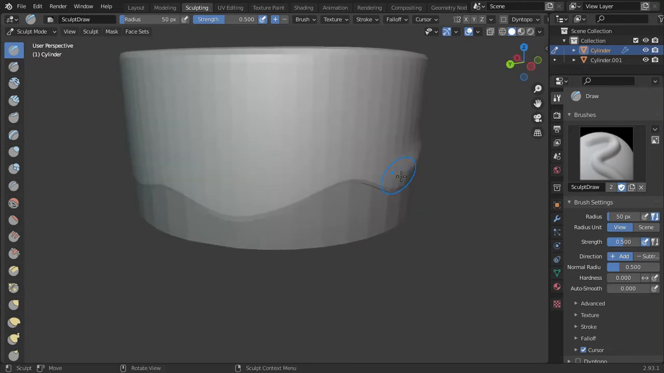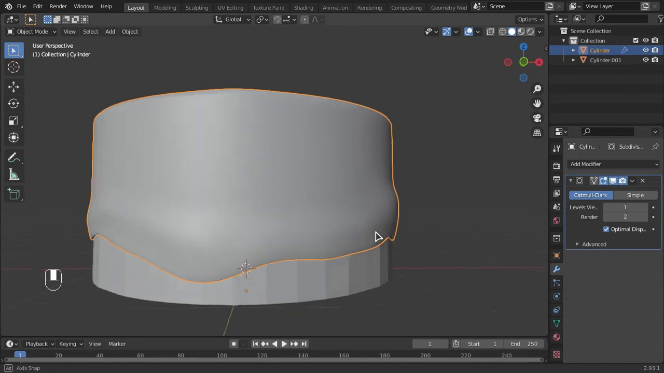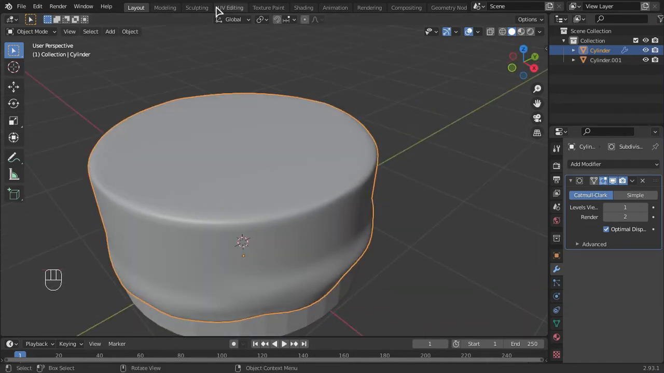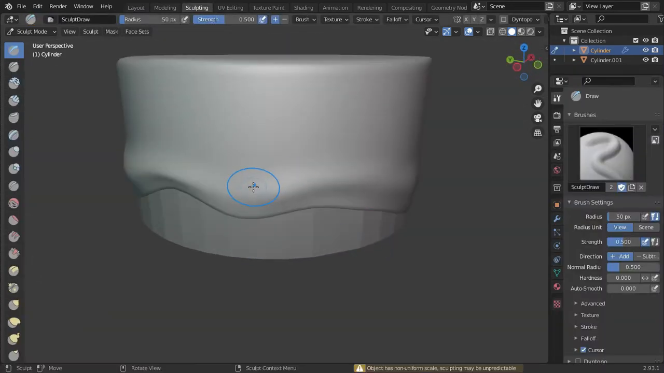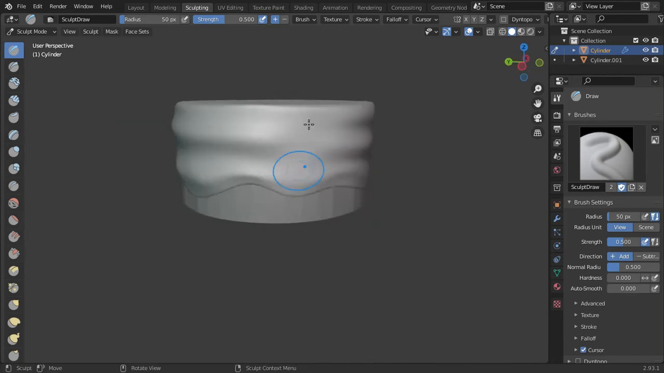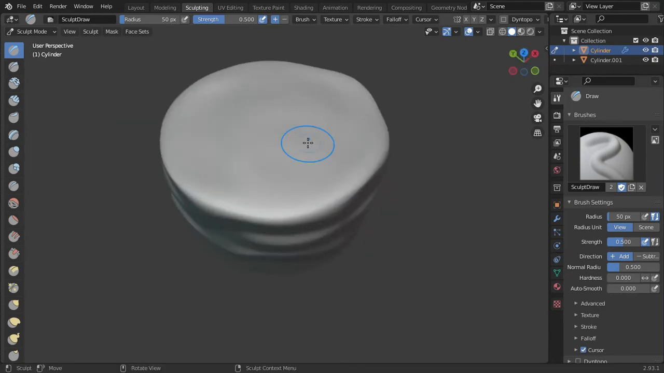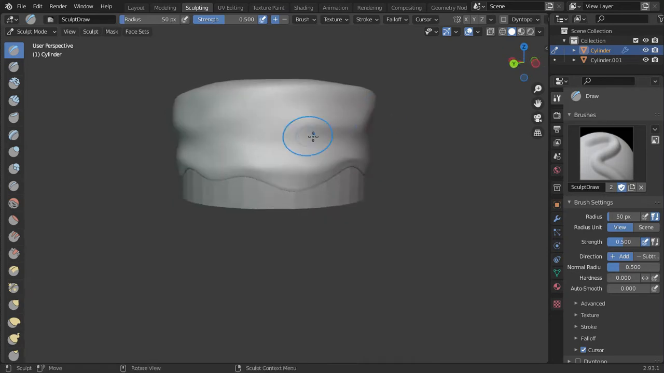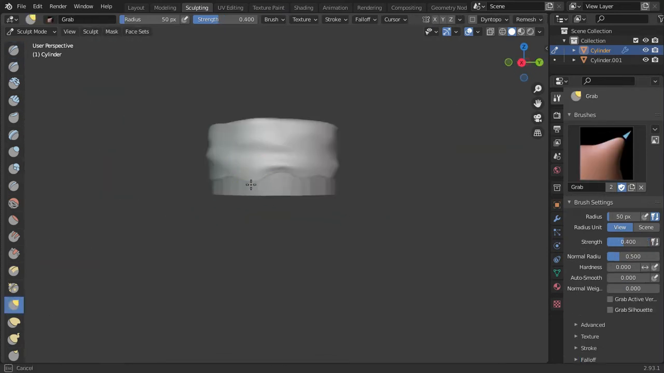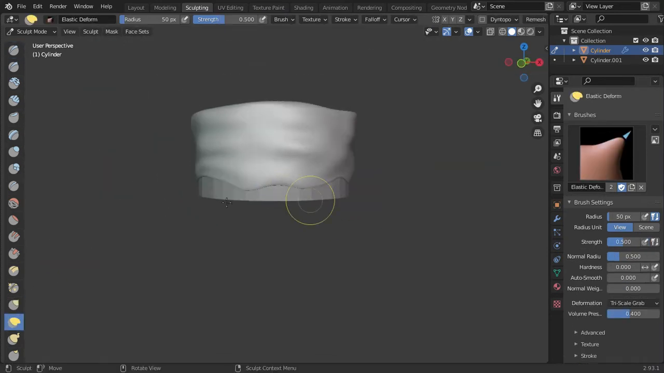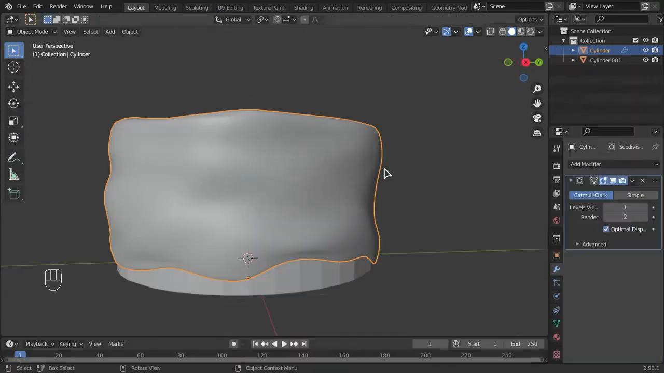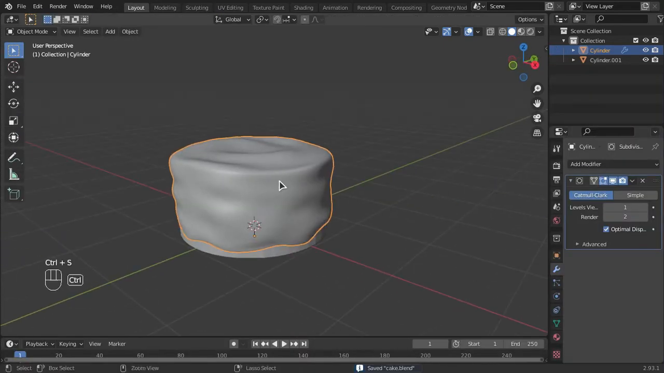So I did some sculpting. I went back to the layout because I wanted to shade smooth, and then went back to sculpting and did some more sculpting to make it more realistic. I made it more lumpy for the icing of the cake, and I guess it looks good, not gonna lie. For a cake it looks good.